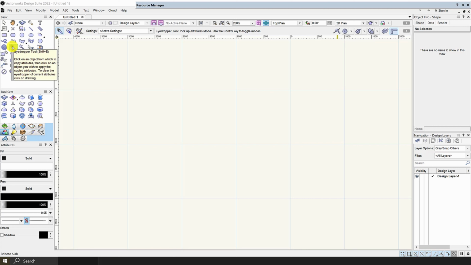The eyedropper tool allows you to copy properties or attributes of objects and then apply them on other objects. So the eyedropper tool is here. Once you click on it, you see additional modes. The first one is the pick up attributes mode, which allows you to pick attributes of objects in the scene. Then there is the apply attributes mode, which allows you to apply the attribute that you've copied onto different objects. Let's begin by first creating a rectangle.